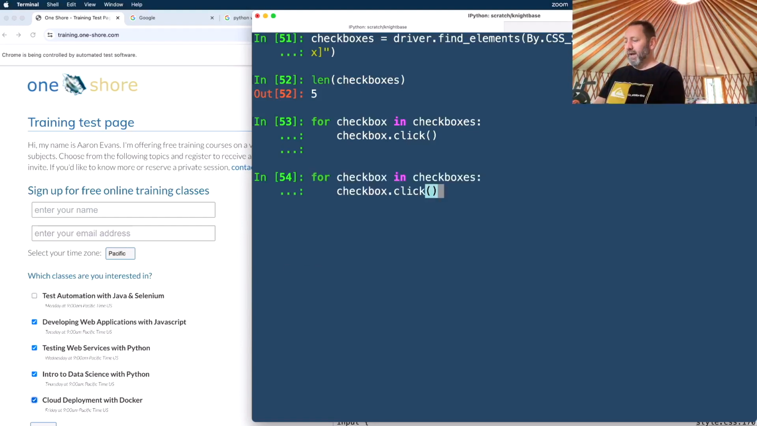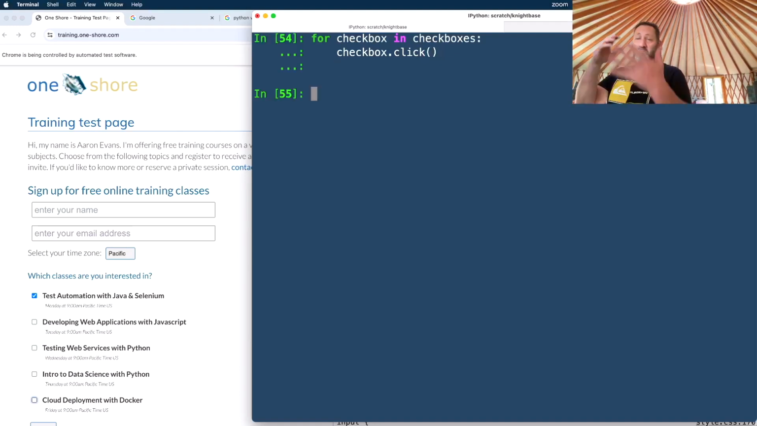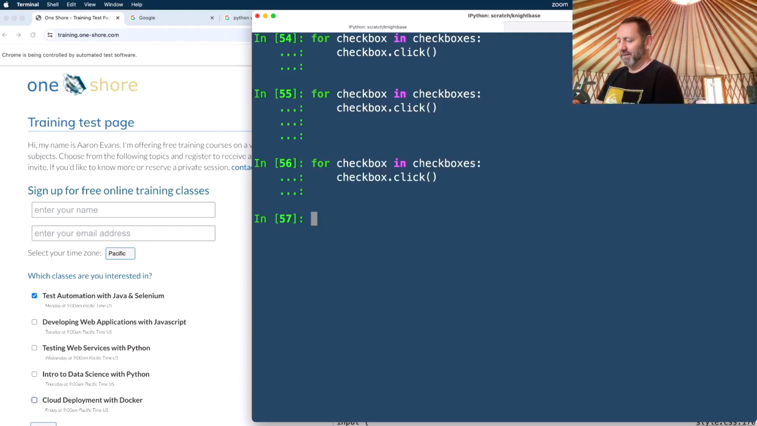We could even run that again. So let's try that again. For checkbox in checkboxes, checkbox.click. Reversed it by checking all the checkboxes. That's fun. Let's do it over and over again. Oops. Now, let's say we want to make sure that they're all checked.